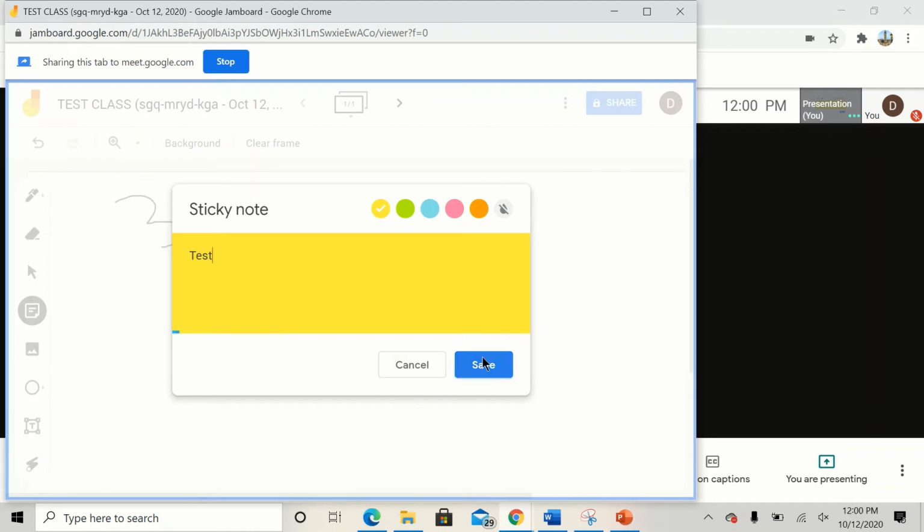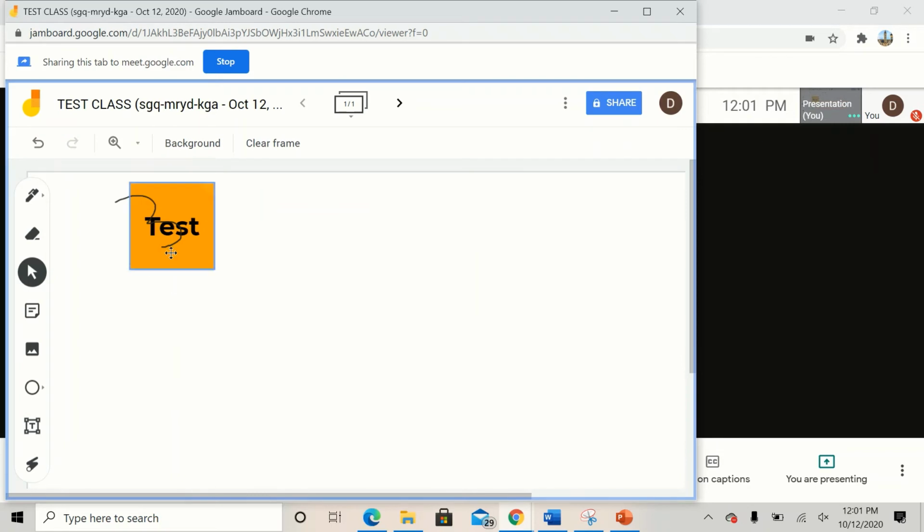Save it. And right here you have options for different colors of sticky notes. So you can play with it. You can save it and it appears on your jam. You can move it around with your select button. In fact, the sticky notes make your class very, very interesting, especially when you are teaching students in the lower grades.